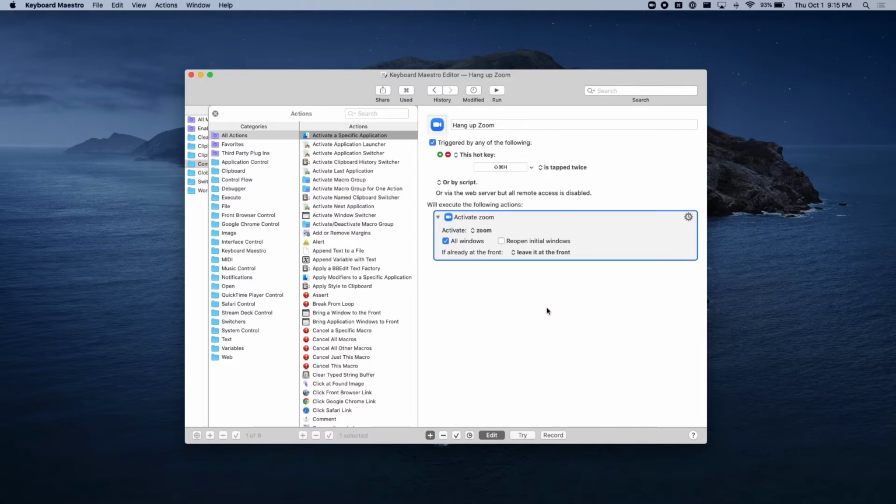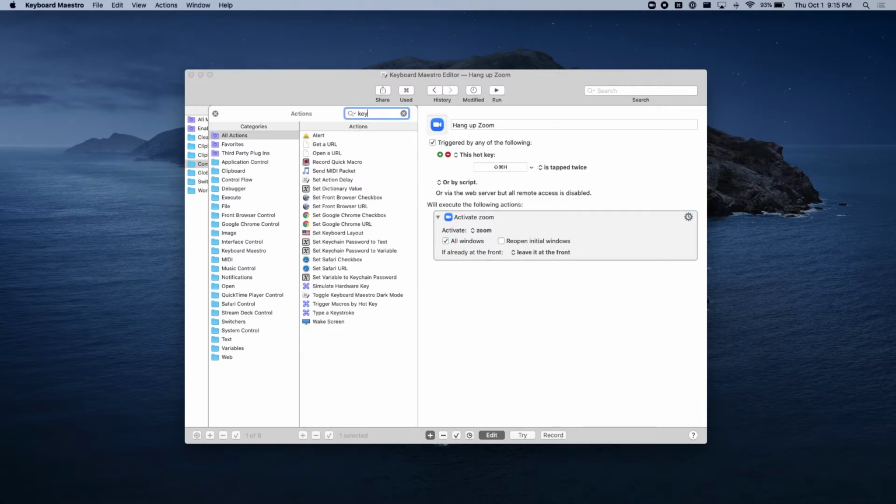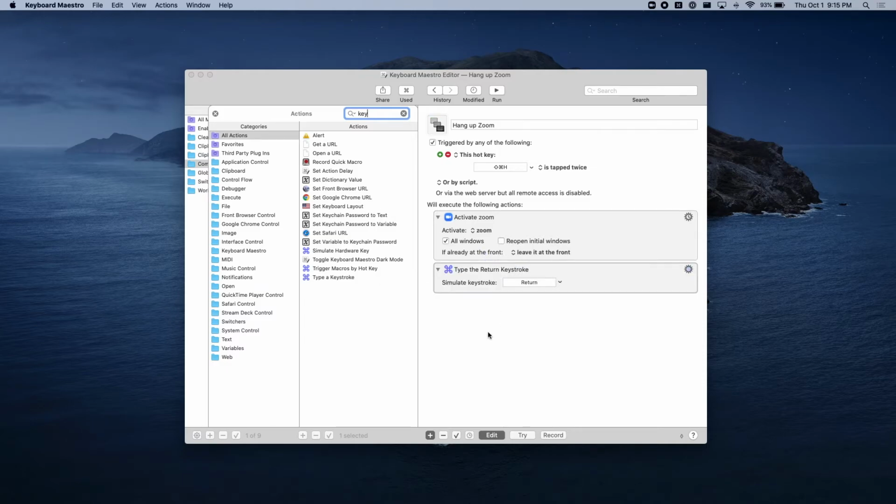Next, I want to simulate a keyboard stroke. So let's see, keyboard or keystroke. Yes, type a keystroke and put it right underneath. And the keystroke that I'm looking for is Command W, which will actually end the call.